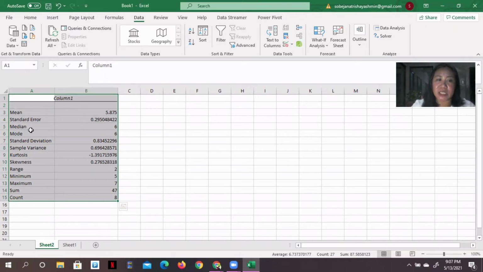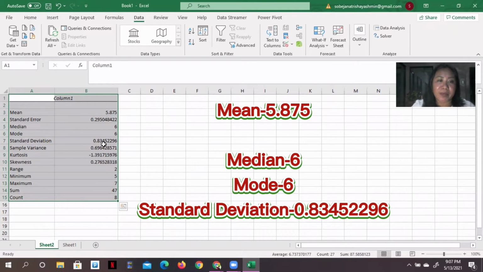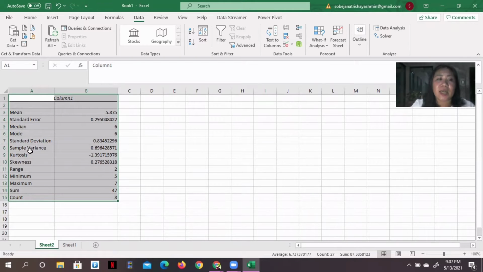Our median is 6, and the mode is also 6. We also have the standard deviation, which is 0.8345226, and the sample variance of 0.696428571, the coefficient of variation of 0.276528318, and also the range, minimum, maximum, a sum of 47, and a count of 8. So that is how to solve the mean using Excel. I hope you learned and understood our topic.